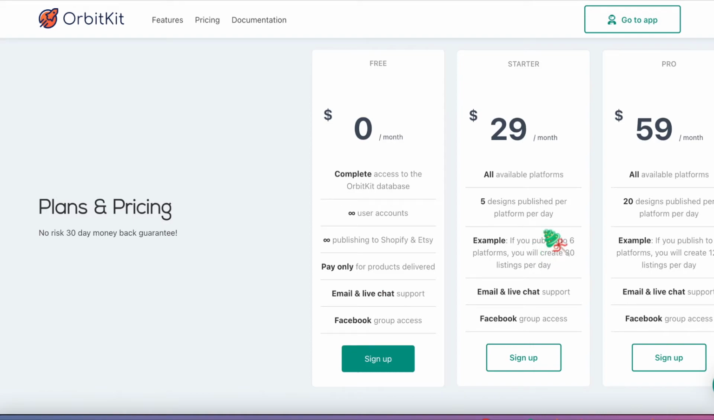And the starter plan is for those who are versed with uploading to all the print-on-demand platforms, and they'll have access to 5 designs published per platform per day. And then there's the $59 per month plan. You have access to 20 designs published per platform per day. This is the plan that I'm currently on, $59 per month.